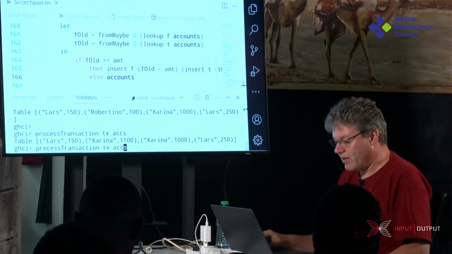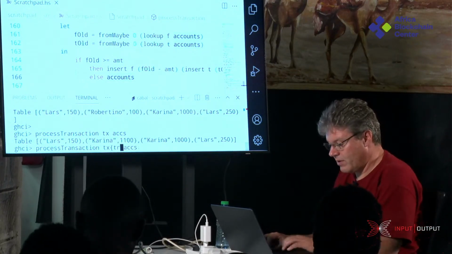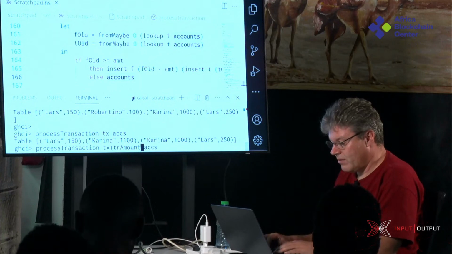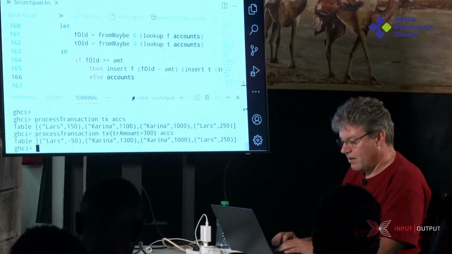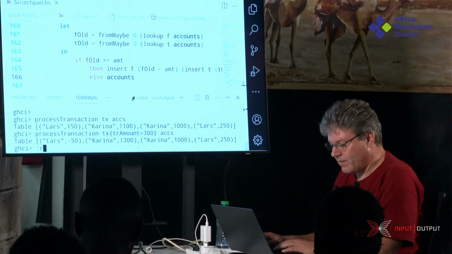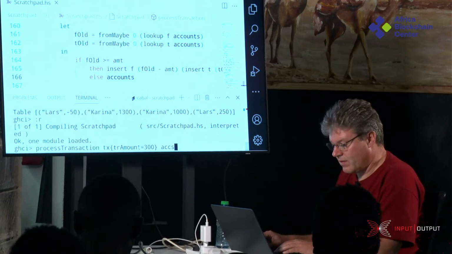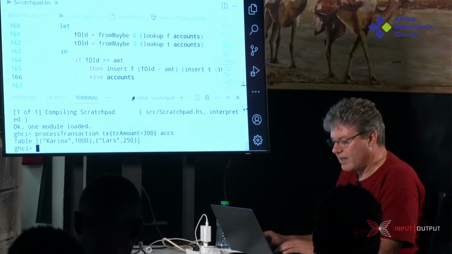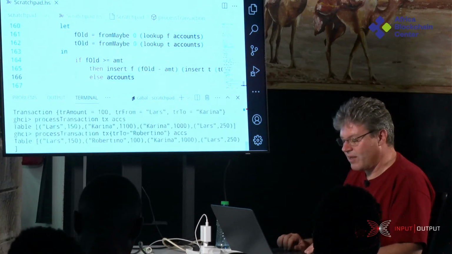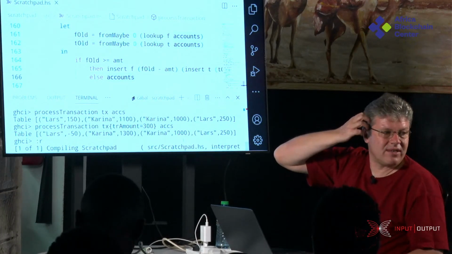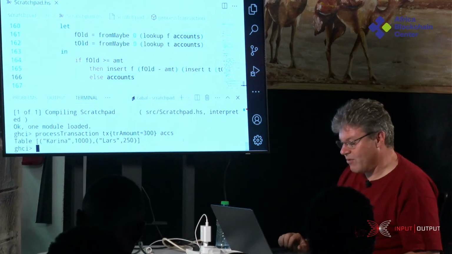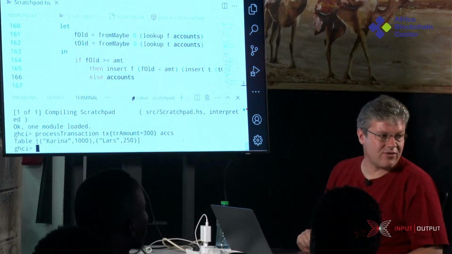So now if we change this, I had 250, so if I now try to send 300 to Karina, oh yeah, that was the old behavior, so we know that. In the old case, there would have been this bug that I end up with minus 50. And now after I reload it, it stays unchanged.